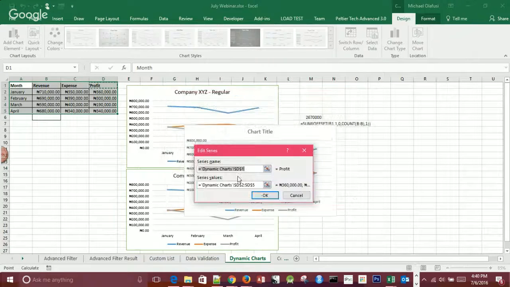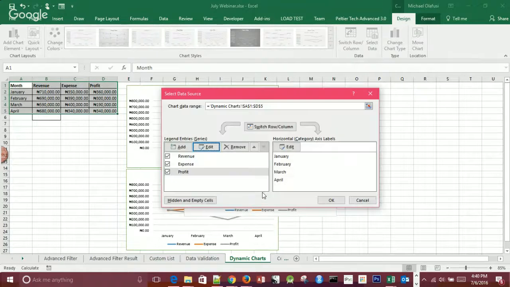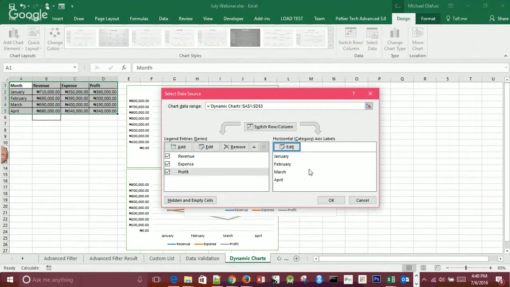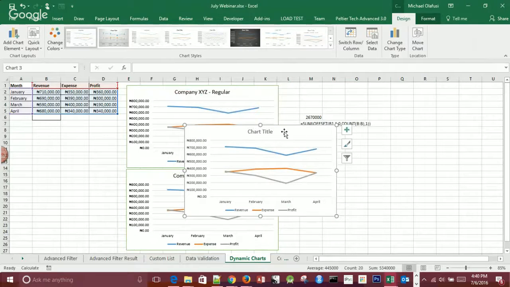For profit, I do the same thing. I wipe off whatever is there and put pro. Next, for the axis label, I'm going to put month, MON. I do OK, and that is it. I do OK. So now this is dynamic. Let me give it a name and say it's dynamic.